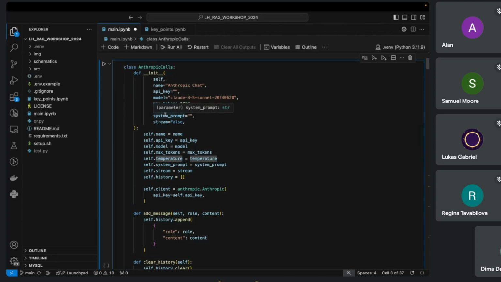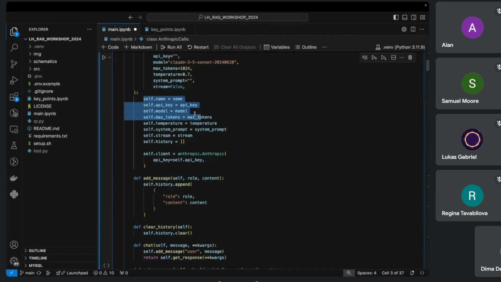Temperature is how closely the model follows your questions and how enthusiastic it is. Then system prompt and stream. Stream is in case we want to have a stream conversation. So all characters will be streamed as soon as we get them from the LLM. Here we just assign all these variables to class variables. So self.name is a class variable that will contain whatever was in the local variable name. So we just assign all these variables and make a new variable, self.history. This will be a list where we will store all our messages to the LLM in our conversation.